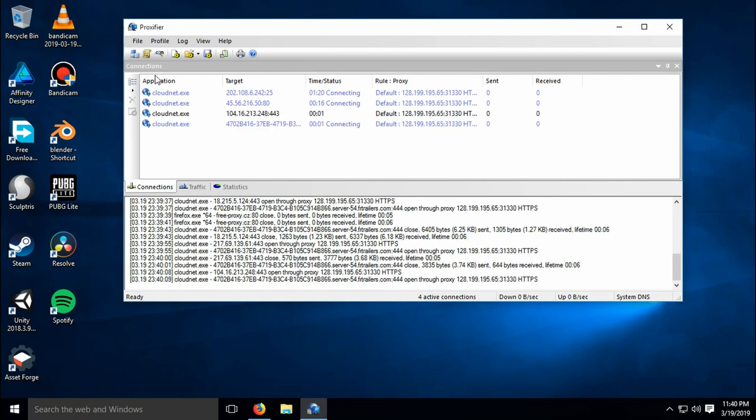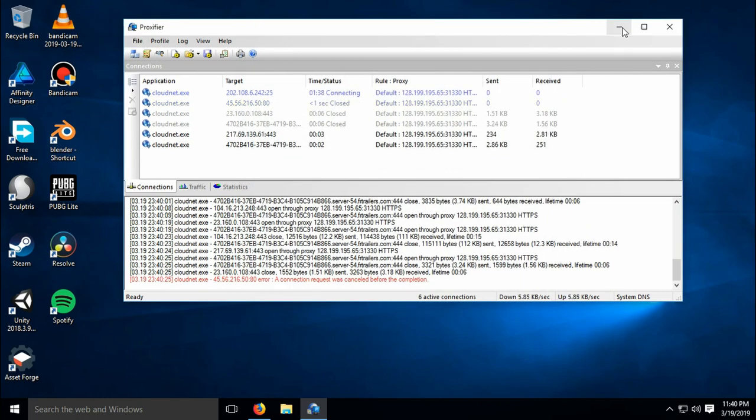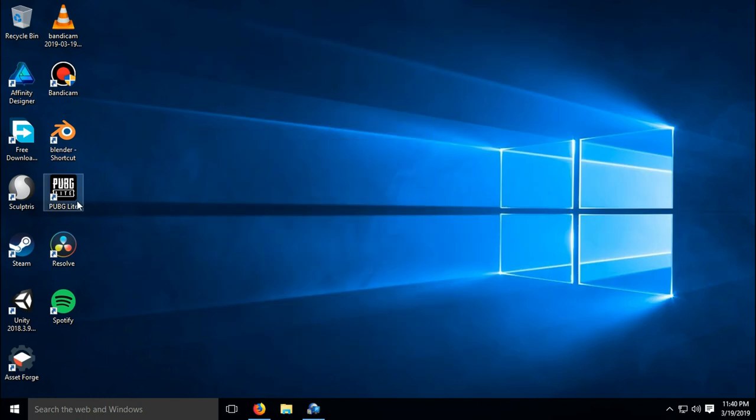And yes, if the game crashes frequently, go to name resolution. It's better you do it now only. Put DNS processing on UDP level and disable it and click OK. It will be enabled by default, but you disable it now. Fine. So it's done. Now if I open PUBG Lite, wait for a sec.